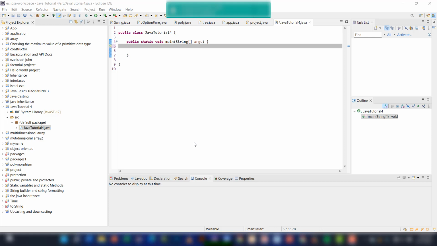Today we are going to be talking about string literals. Strings are a group of characters that are enclosed in double quotes. We've seen it in the previous video where we demonstrated the string variable.